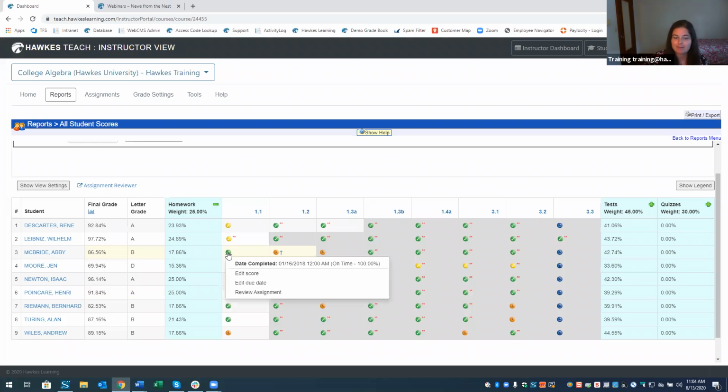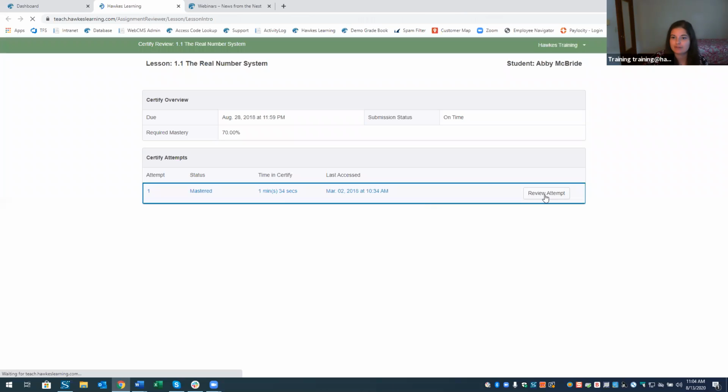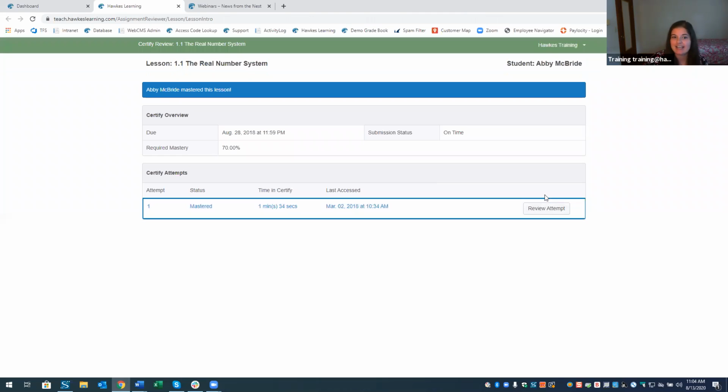All right. Another option you have here when you click on a student's symbol is the review assignment option. Now, if I click on the review assignment option, it's going to load our assignment reviewer, where we can view exactly the questions the student received, how they answered them, and then we can also see how long they spent on each question. So if I click here on review attempt, I will then be brought to that next screen.